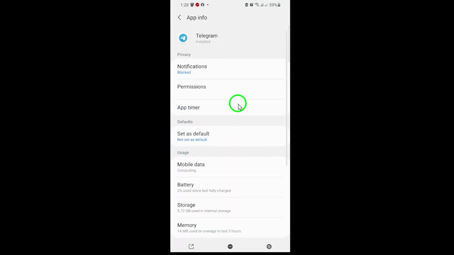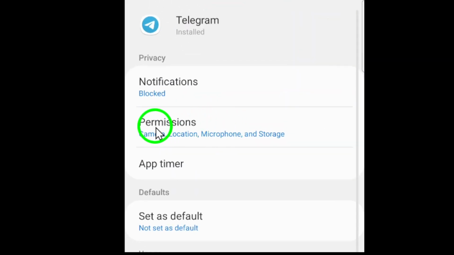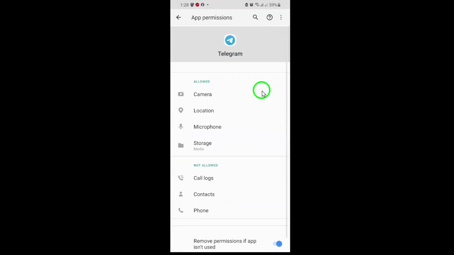Now look for the option called Permissions. This section controls what features and data Telegram can access on your device. Tap Permissions, and you'll see a list of items like camera, contacts, microphone, and phone. To allow phone access, tap on Phone.